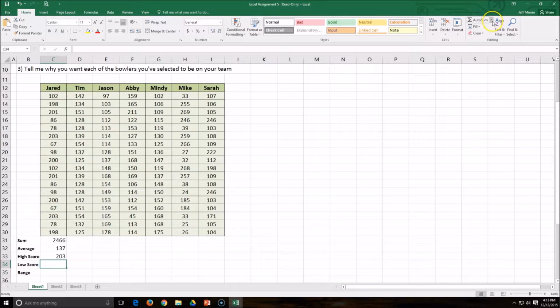What about his low? What's he like when he's the worst off? So let's come down to our sum button here, grab the minimum, and again we only want the range of the actual scores that he's played. So Jared gets a score anywhere from 67 to 203, and his average score is 137.